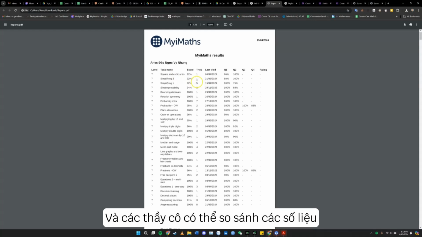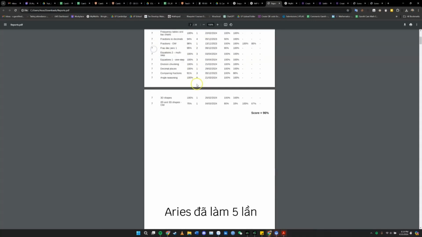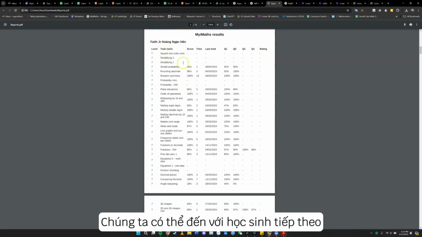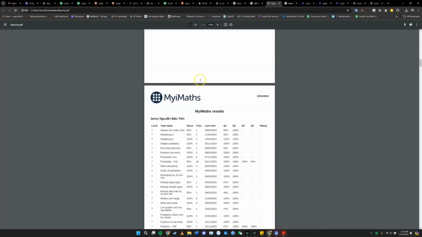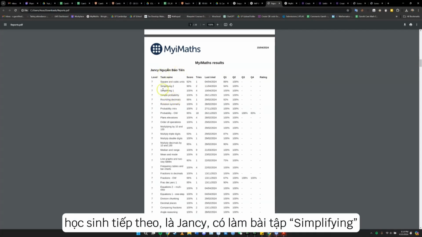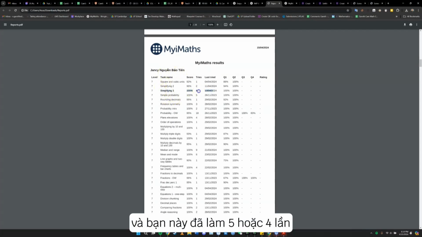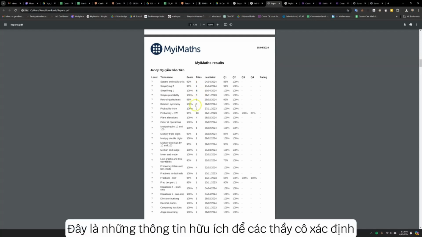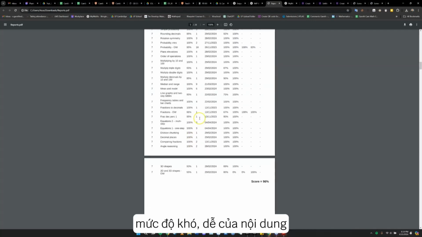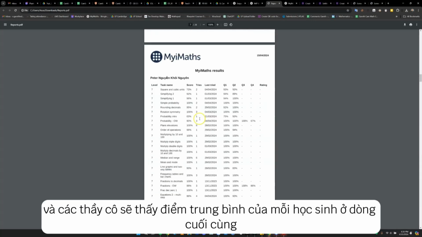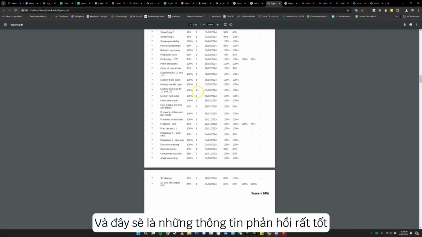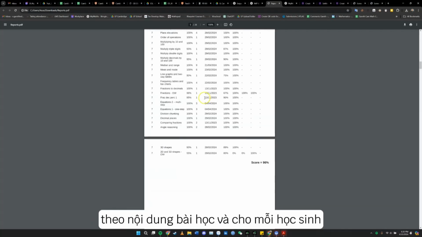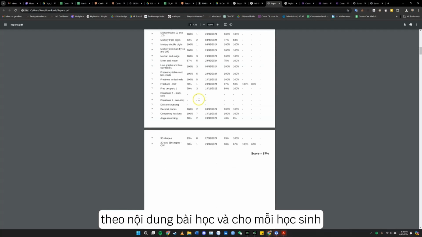And you can then compare it. So Aries tried it 5 times. We can go down to the next student, and we can see that simplifying was not done by this one, unfortunately. The next one, Jansi, she did simplifying as well, and she did 5 or 4 times. So it gives you a good indication of how easy or how difficult the topic was. And you can then get an average score for each student at the bottom here. And this will give you nice feedback on each of the units and each of the students.